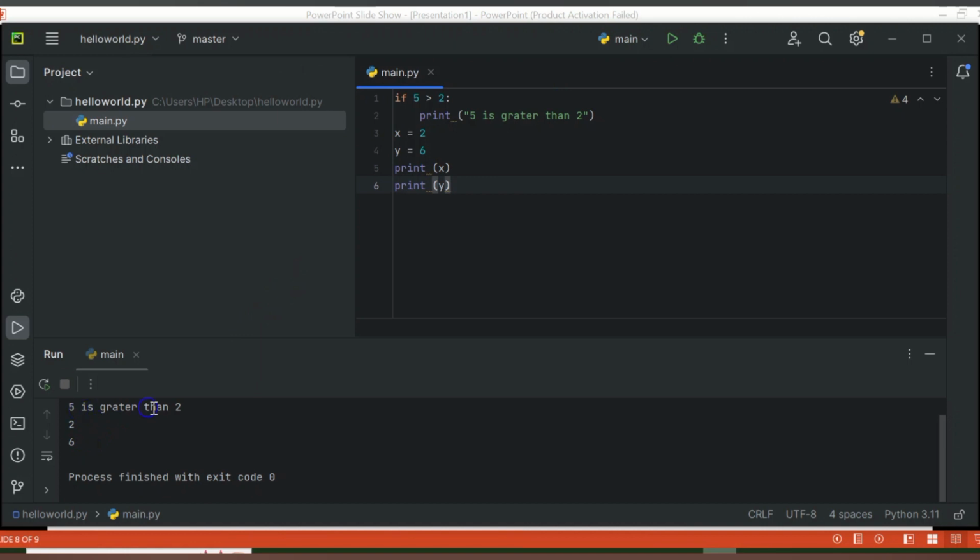So can you see 5 is greater than 2, because I've not deleted this, so it's giving me the answer for this. Then x is 2, y is, I told you to print x and print y, as you can see. In this case, indentation is not important.